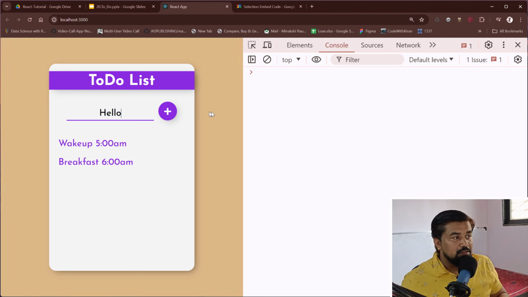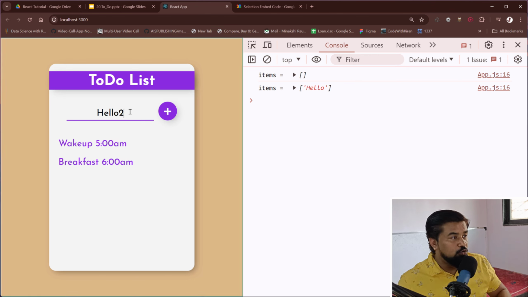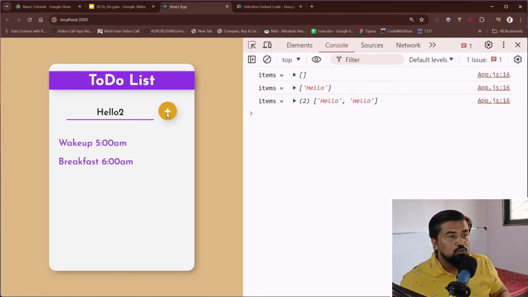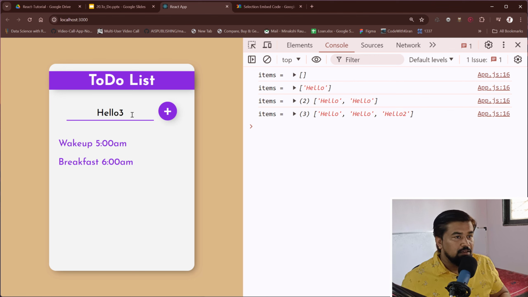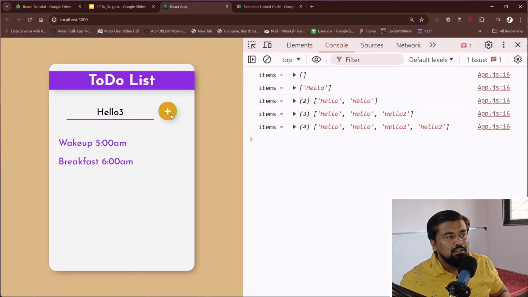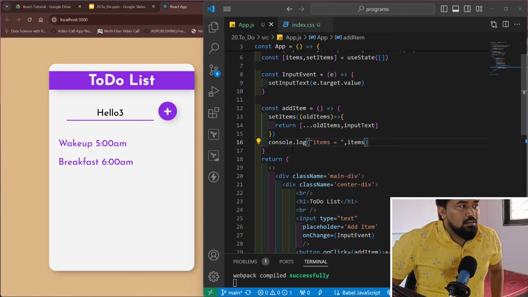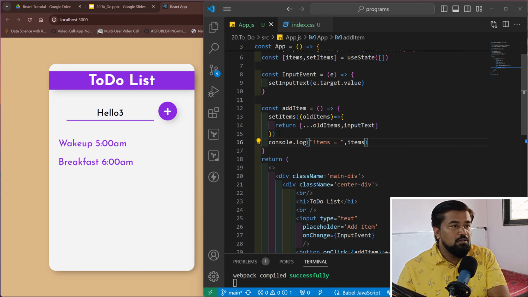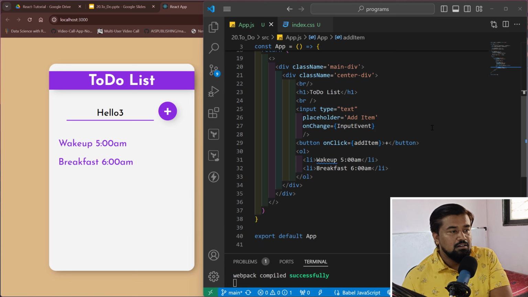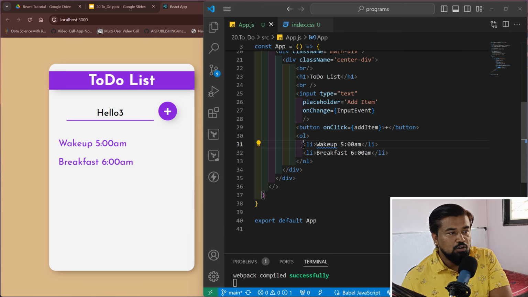Hello plus, then hello 2, hello 3. I think I clicked two times, that's why it's added two times. Fine, let's see that later, because whatever items are added, let me show it in here.